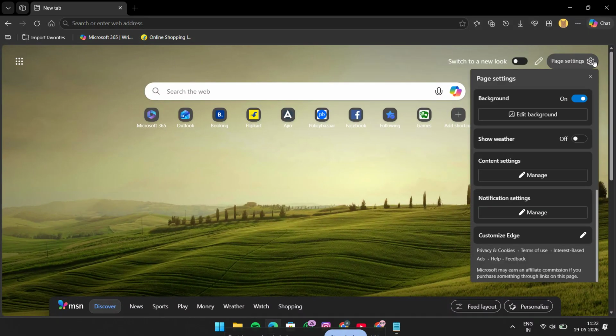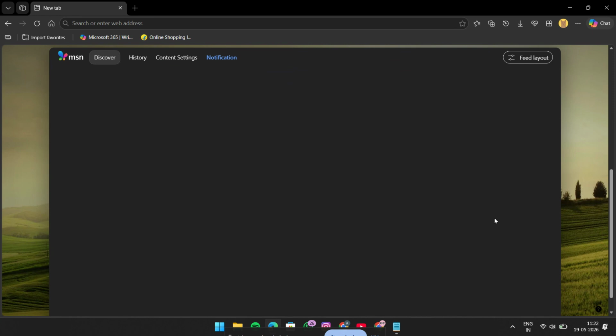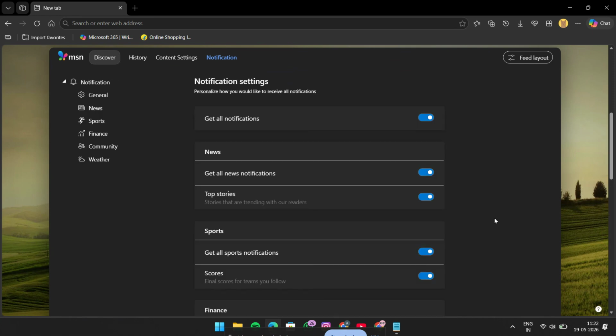Once the settings panel appears, look for the notification settings section. Under that area, you should see an option labeled Manage. Click on Manage to open the notification preferences for that community or page. This is where Edge gives you control over exactly what kind of alerts you want to receive.